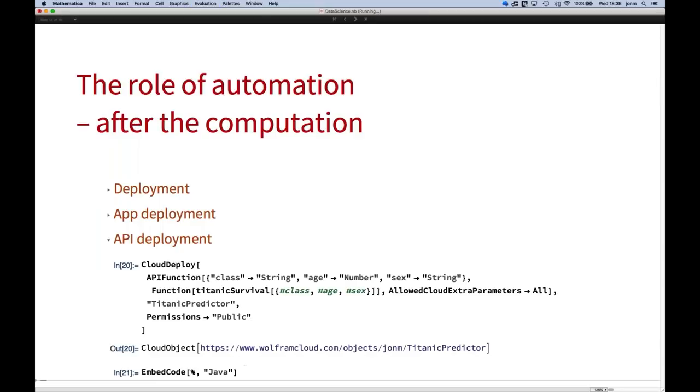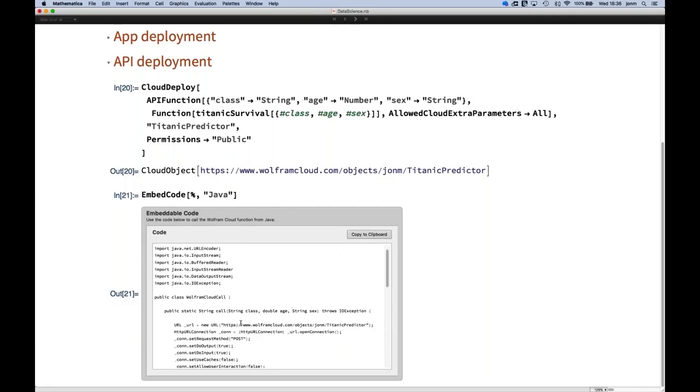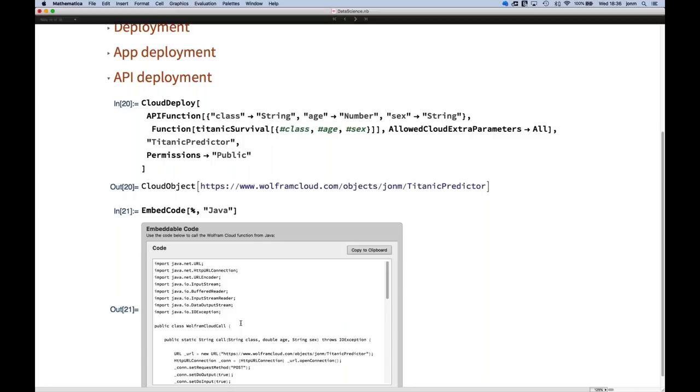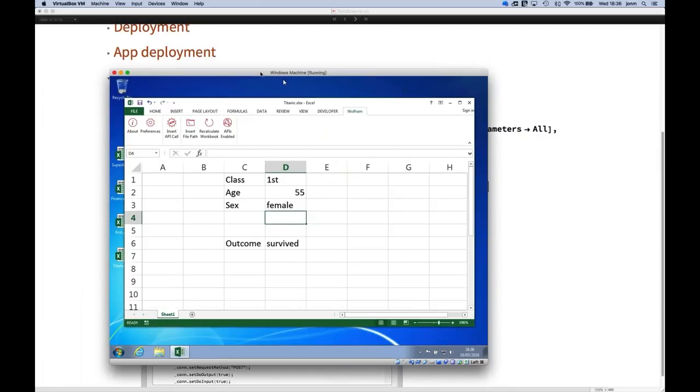We can use templates to say, here's the Java that I would need to embed into a Java application to make a web services call. Or I could call it from some other application that knows how to access these services. And so, for example, we have a tool that you can plug into Excel that allows me to make Excel spreadsheets and now do machine learning.